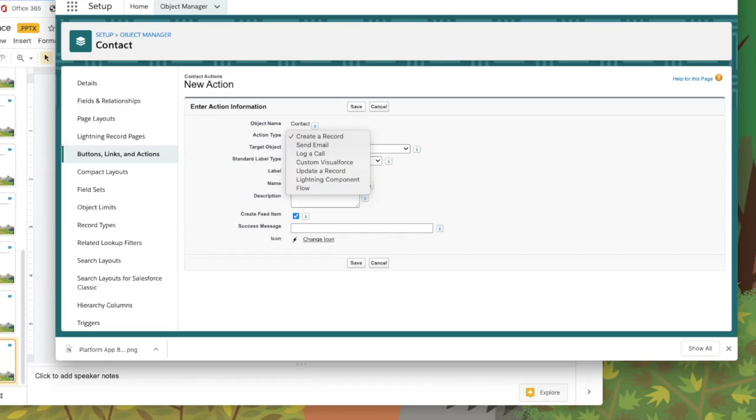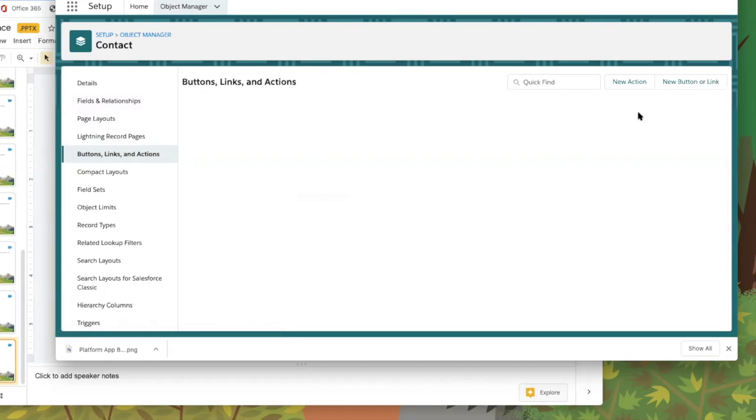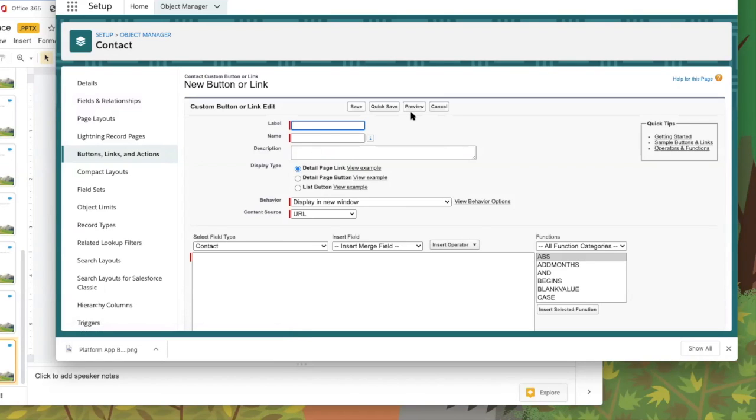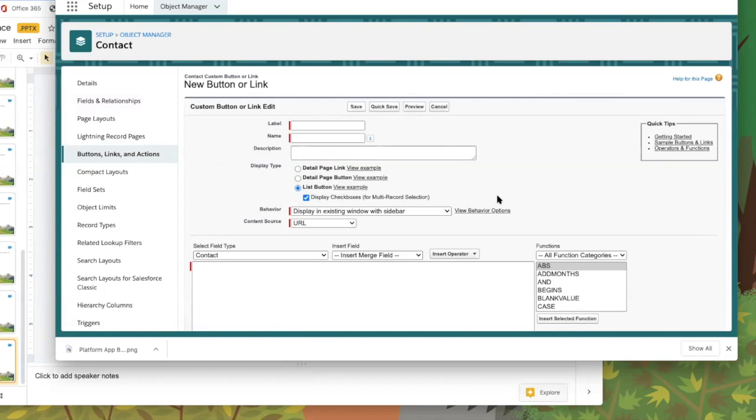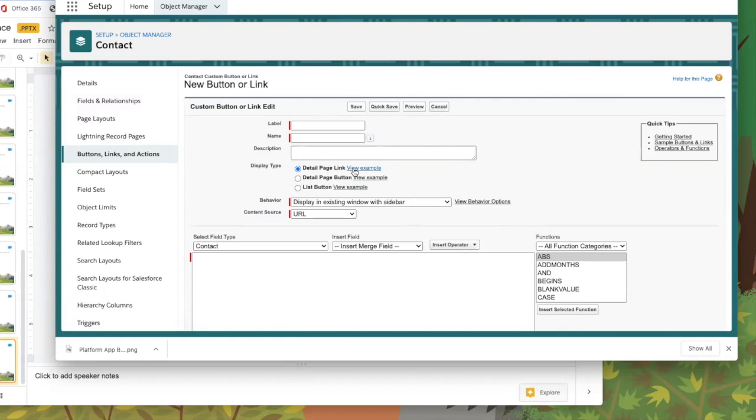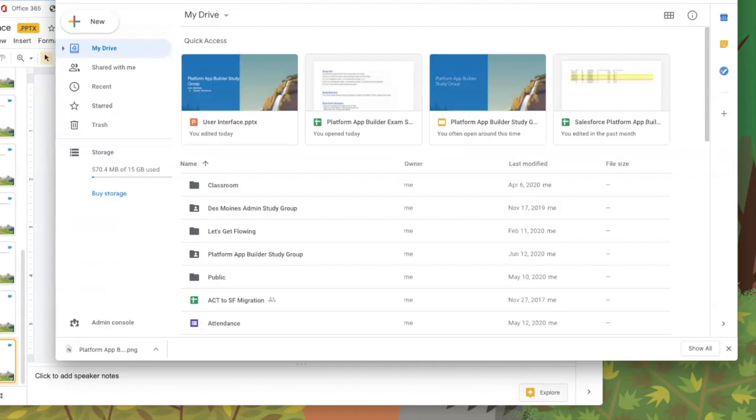I'm not sure what the logic is there. Now, if you did want to do a link to another web page, you could do that, but you would use the buttons and links and create a link button or a detail page. I'm sorry, I said that totally wrong. You'd create a detail page link, and then that shows up on your record page down toward the bottom of the page. So that would be something to be aware of, those types of actions that you can create.